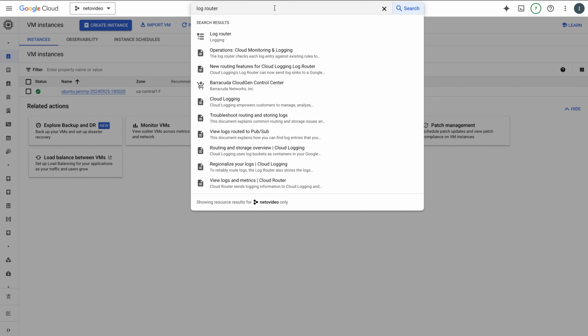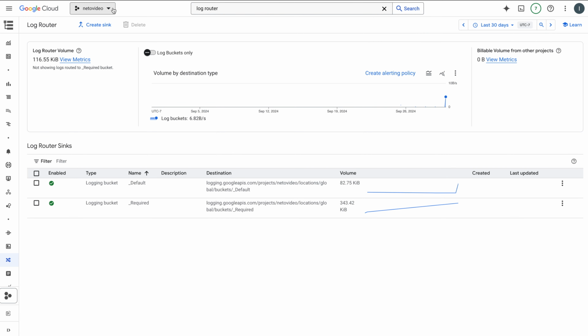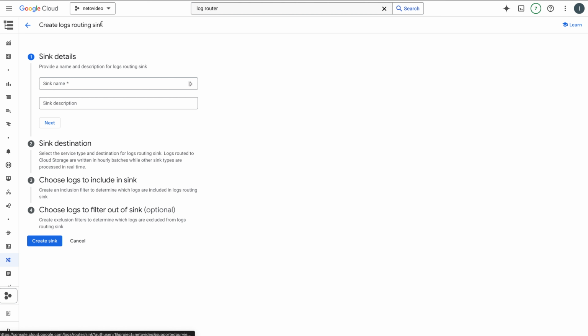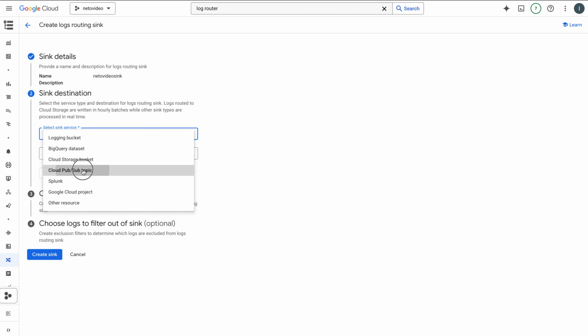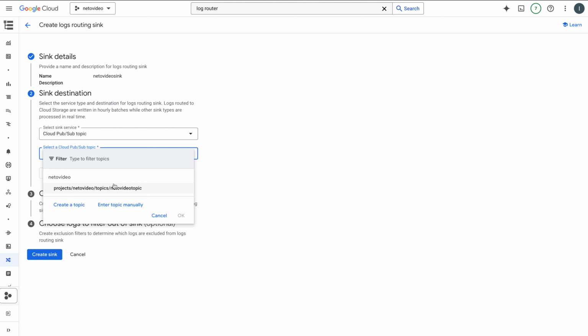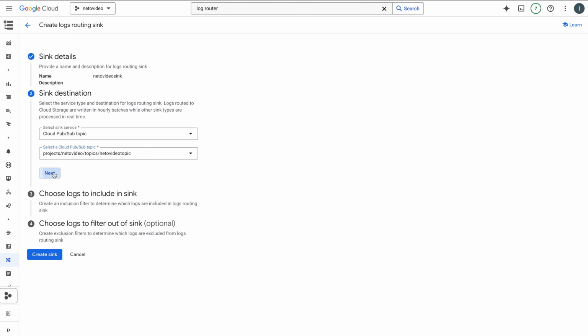Next, we're going to create a Cloud Logging sink Pub/Sub. Go to the Log Router page. We're going to create this sink in a project. If you're using an aggregated sink, you'll want to select a folder or an organization instead. Click Create Sink. Give your sink a name. For the sink destination, choose Cloud Pub/Sub topic and choose the topic you created in a previous step.